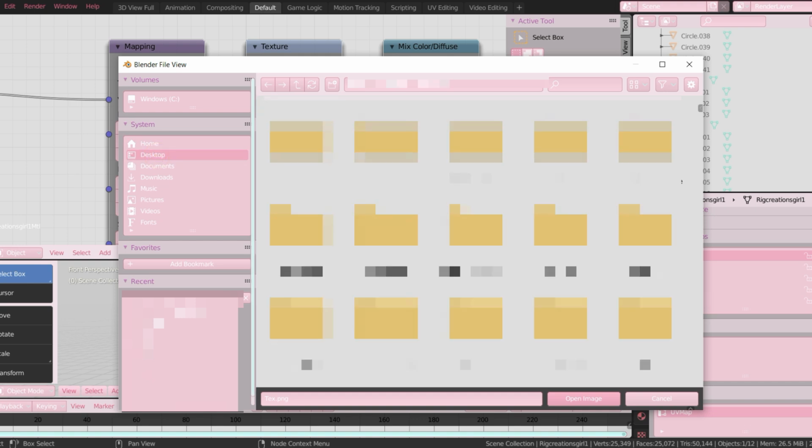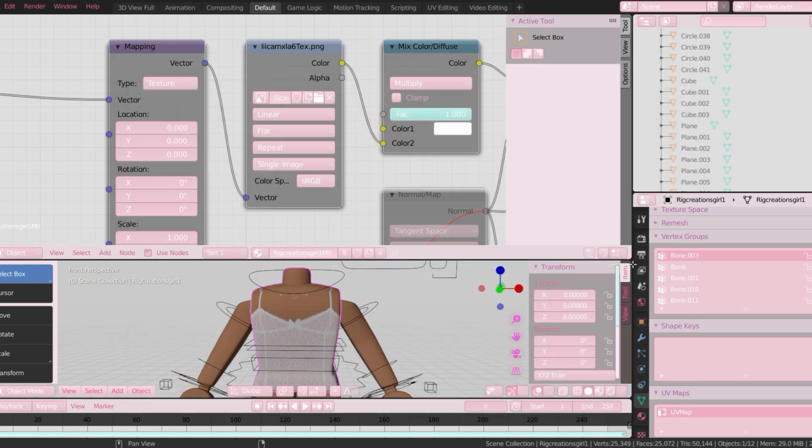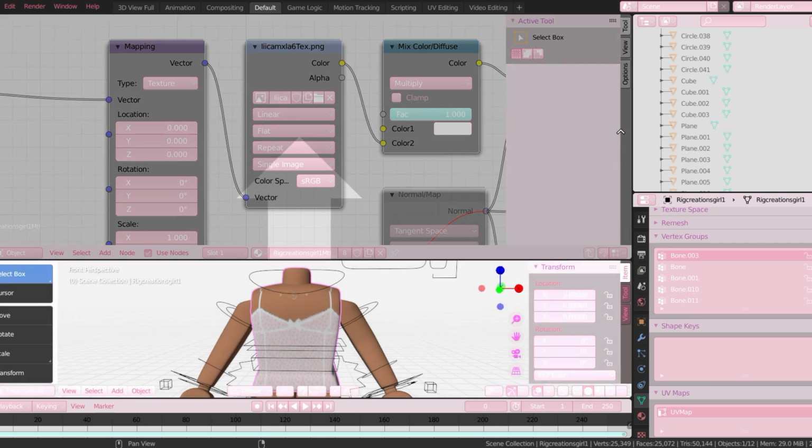and we're going to find where we saved our texture for our avatar. Okay, now that we've found our texture, we're going to click open image. And now it's on our avatar, our texture is on our rig. And we're going to put our mouse in this little pocket again, and we're just going to drag it up.